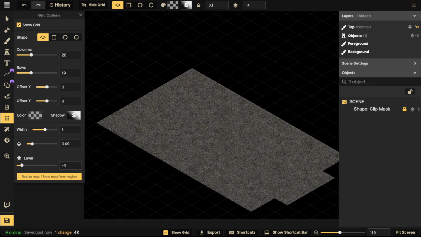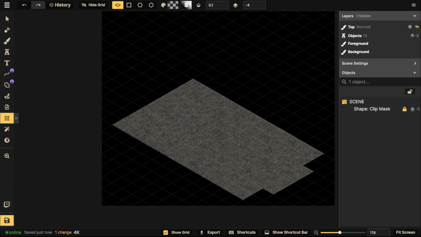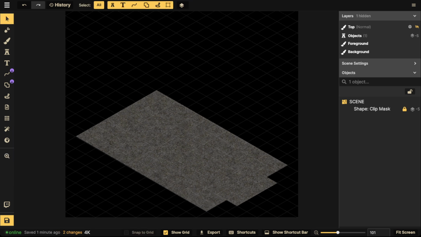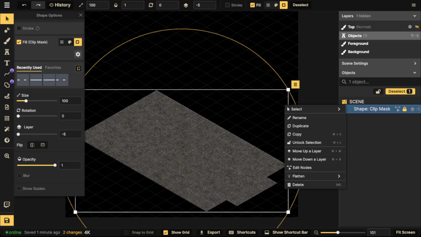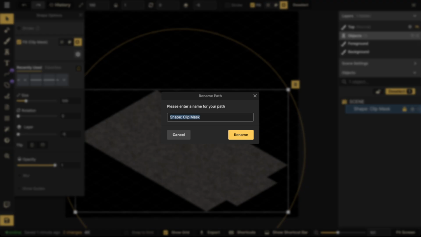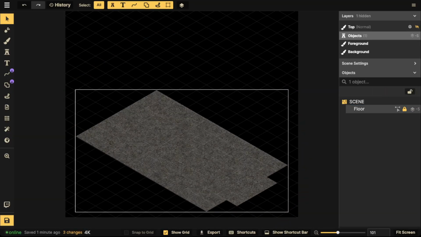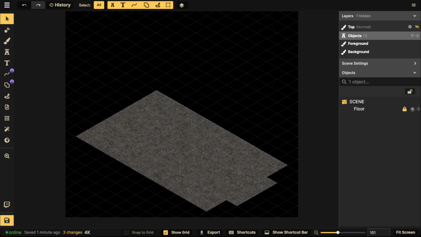Okay, there we go. Now I can still see the grid, and it's there working with me. Okay, perfect. This has been shaped, been locked, and you know what? I think I'm going to rename it to floor. Perfect. And now I'll know what it is when I look at it. So if I have a bunch of shapes, I won't be like, well, what is that?